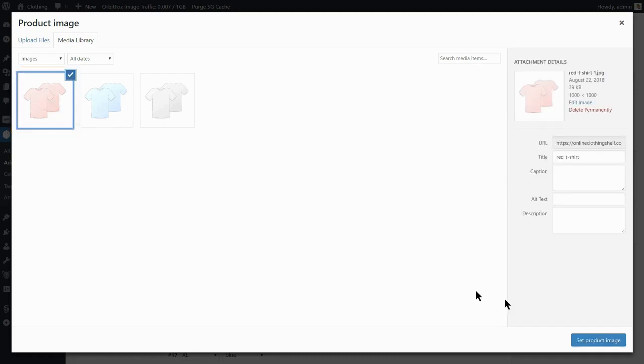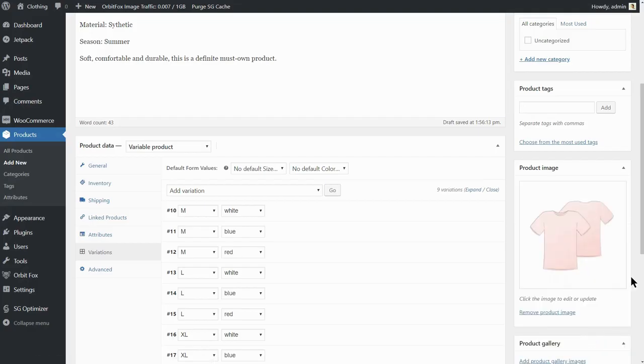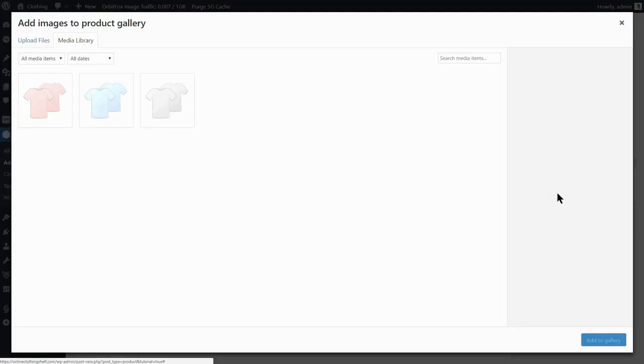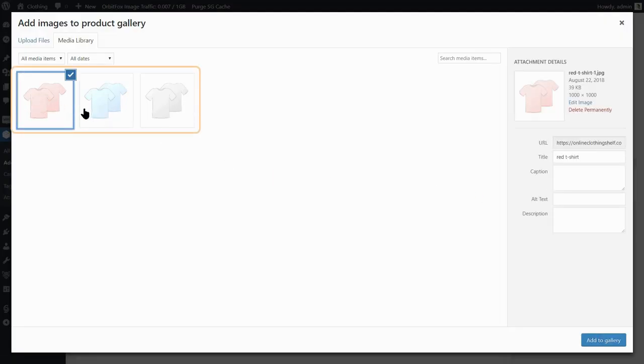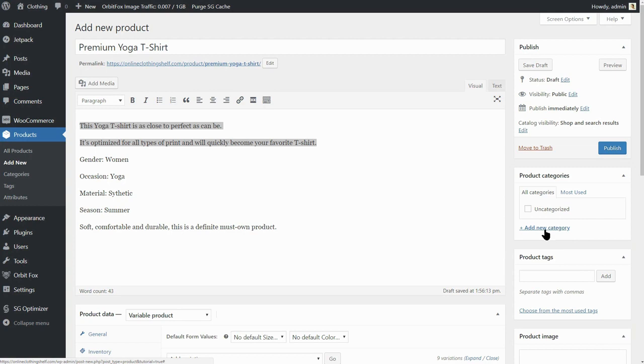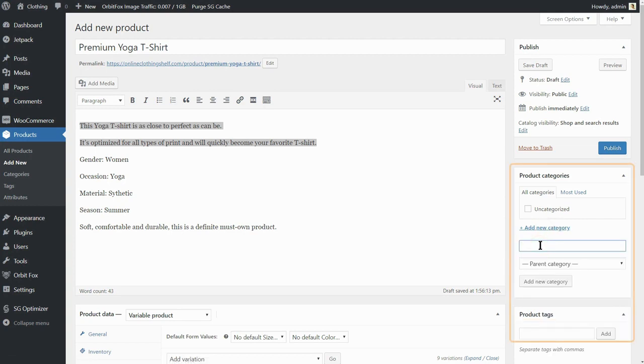Click on Set Product Image on the right side of your screen and then add more images to your product gallery, including the red t-shirt. Once you finish adding images to your product, go ahead and set the product category and tags.